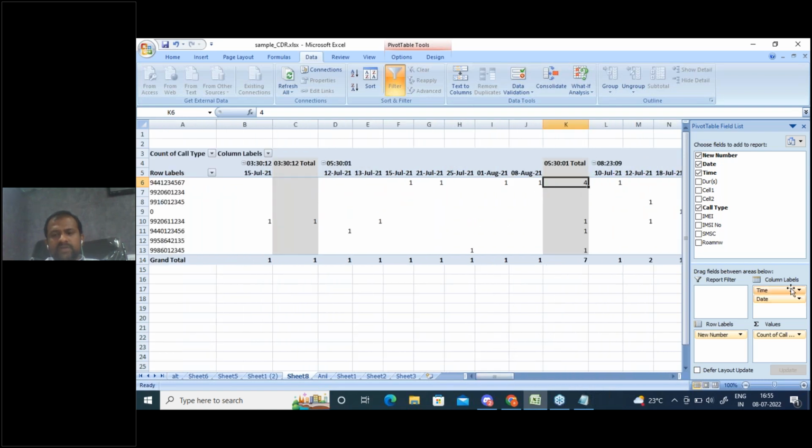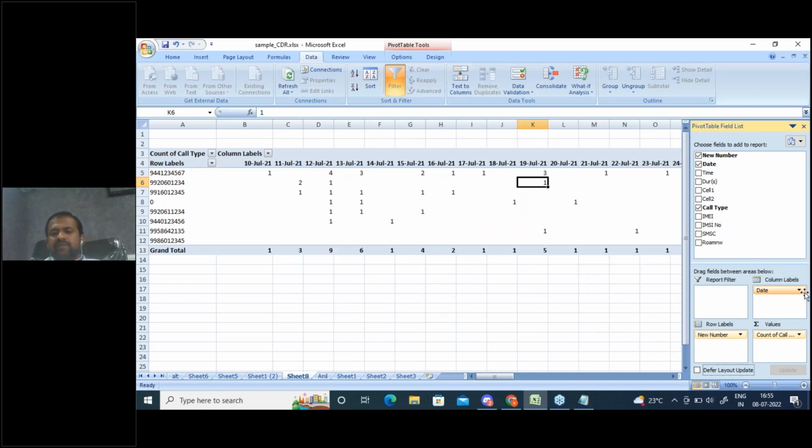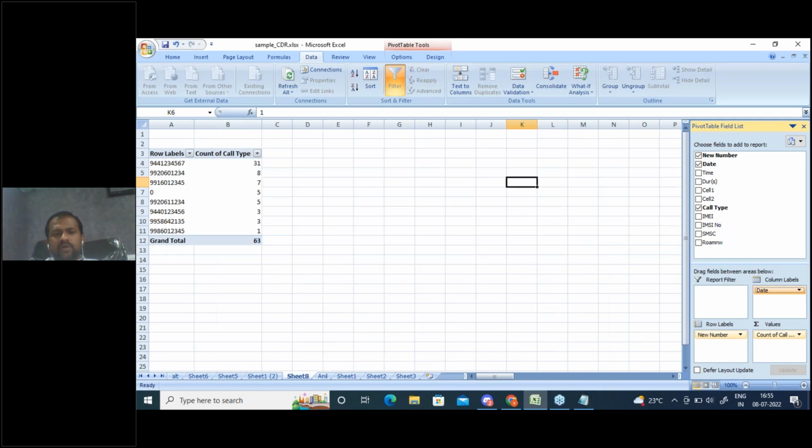So now it's up to you what exactly you want, whether you want the time or date. The pivot table will give each and everything to you, whatever things you want. Or else up to this one. Now this is about the pivot table.